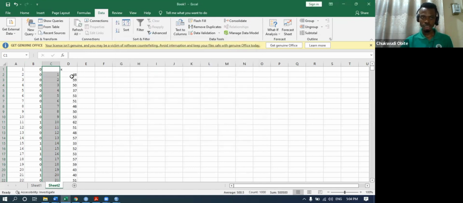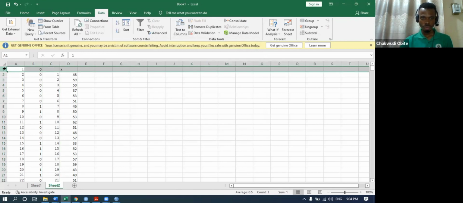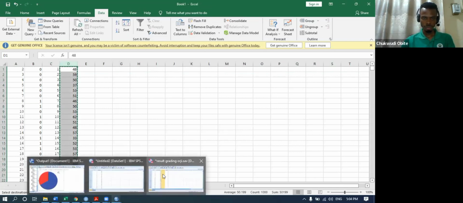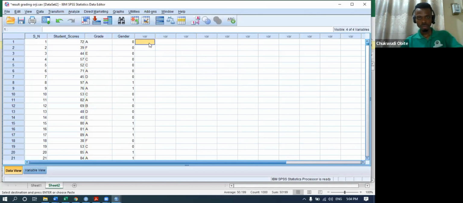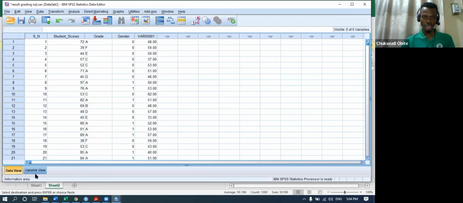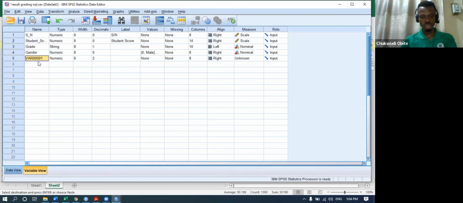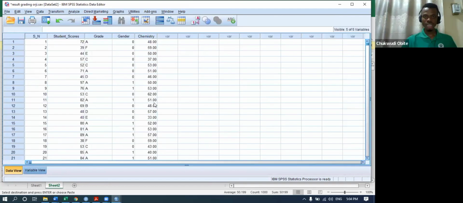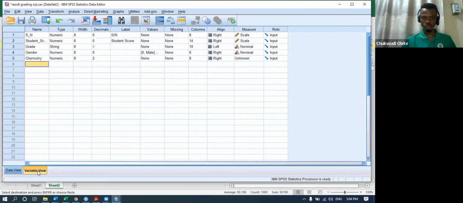It has been able to separate it. You can now copy. I'll delete this first row, copy this, and paste to my SPSS. Then I can come to this place and change the name to Chemistry. So this is their chemistry score. If I want to remove the decimal point, I'll come to this variable view and change this into 0.